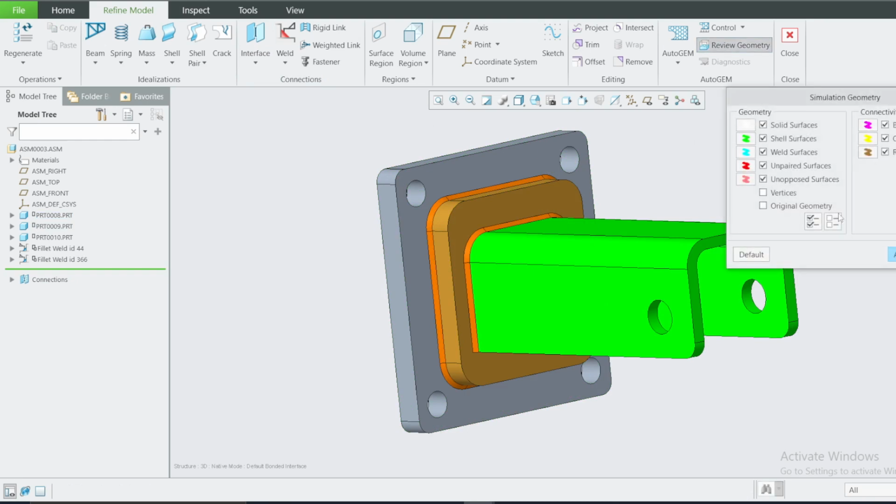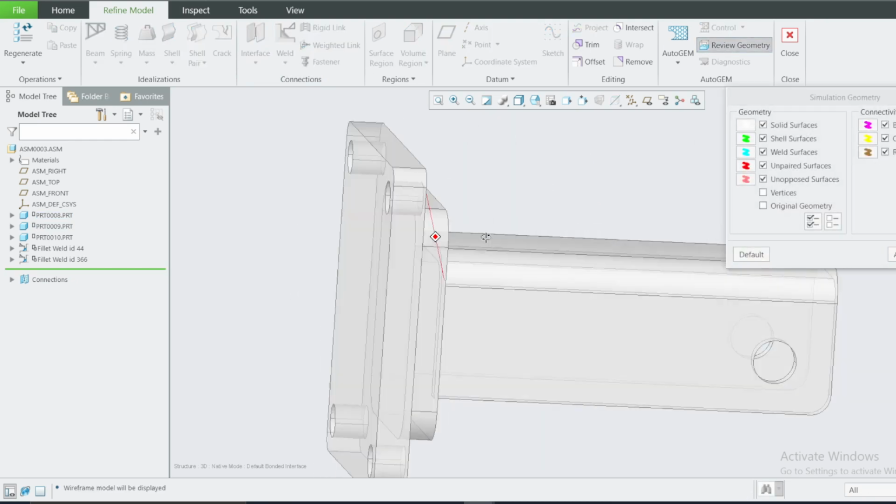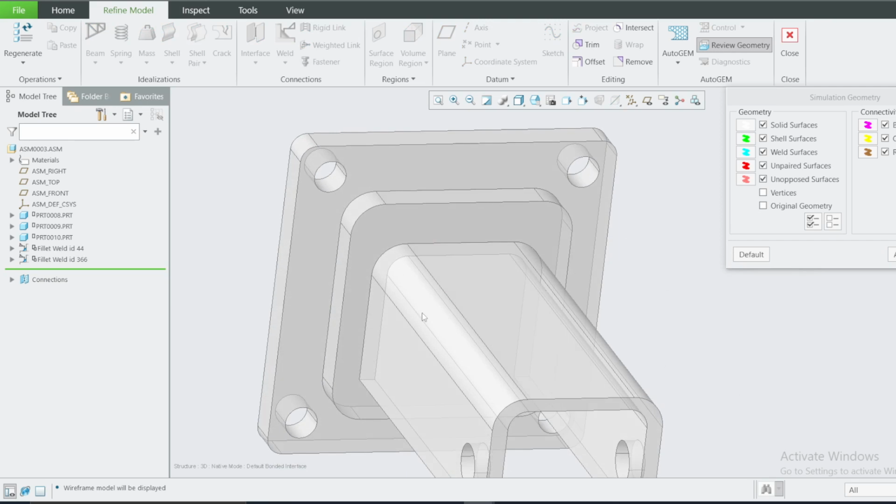If you now go to the review geometry, you see how they are. They are free. There's nothing connecting. These three bodies are not connected. They are just joined using a fillet weld.